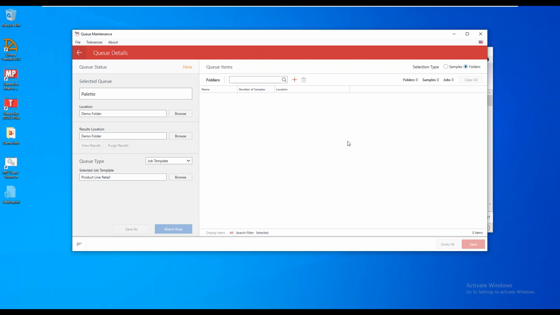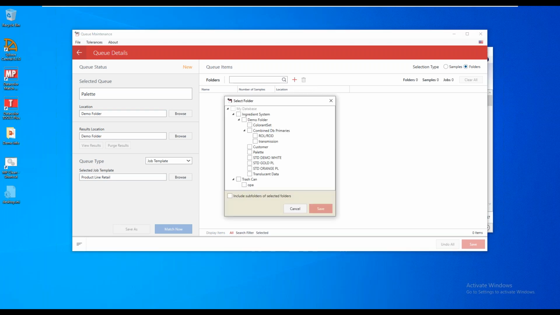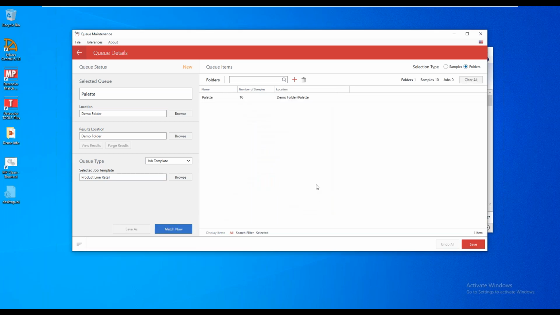This is a nice feature because if you've read your palette into your system and have it located in a folder, you do not have to pick individual samples to match. You can actually go in and pick the folder itself. I'll click the plus here. I'll come down and I'll pick my palette folder that I have, and I'll click save. You'll notice that now the system comes up and it says we're going to be matching the palette, and the number of samples that I have in this palette is 10 samples.